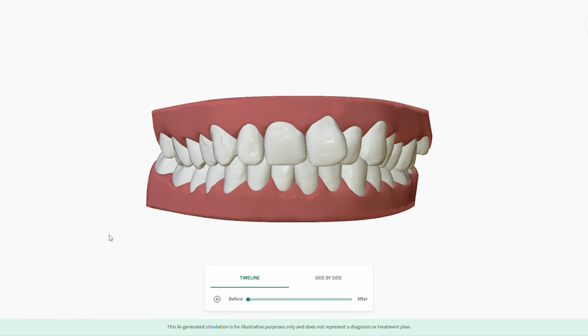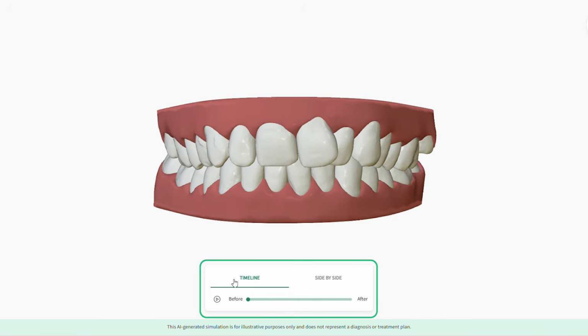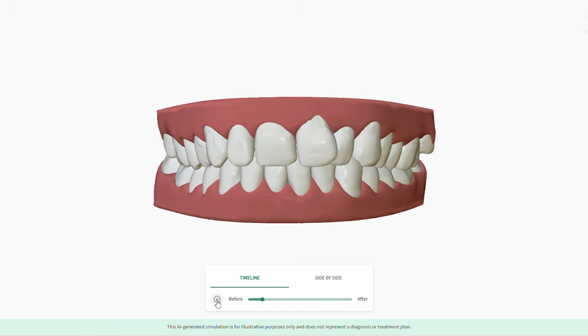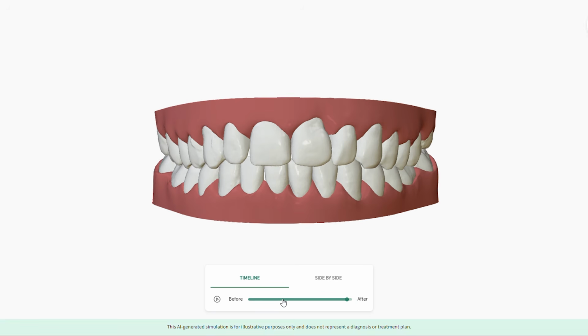When the simulation is ready, the app first displays the patient's initial situation. At the lower center of the screen, you will find the animated timeline controls. Select Play to view the complete animation, or move the slider manually between before and after. This allows you to visualize the potential tooth movements represented by the simulation.